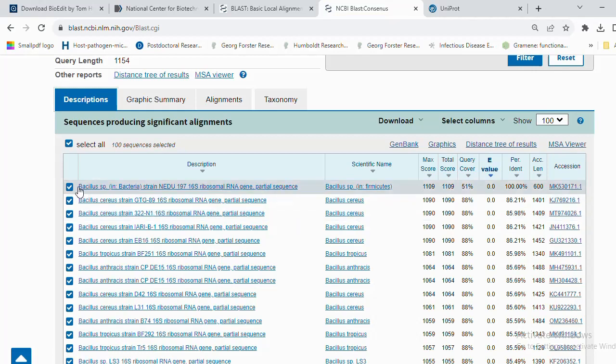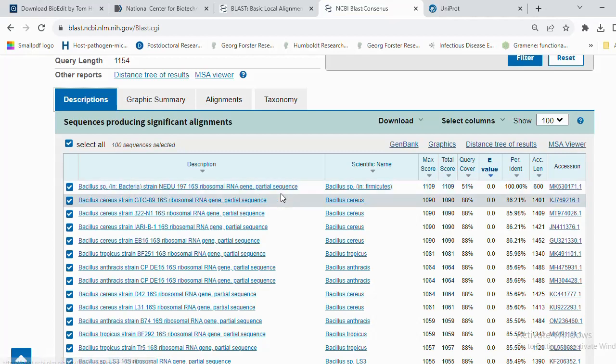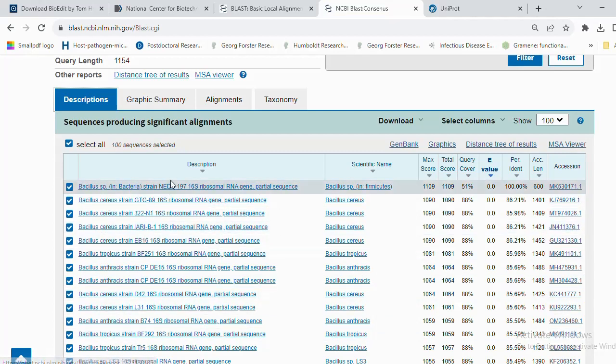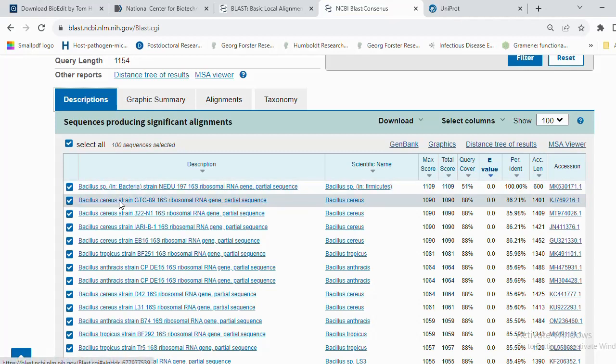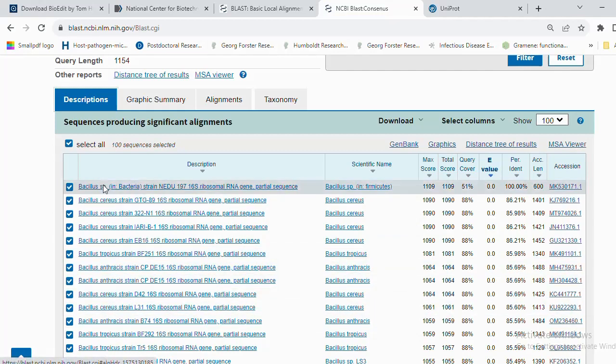So if you look at this first hit, if you look at all of them, they are like Bacillus. So this can tell us that our organism is Bacillus. In the first, you'll be seeing Bacillus species, second cereus, tropicus, anthracis. They're too sure. So this is an already existing strain.